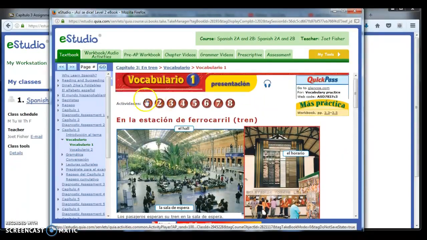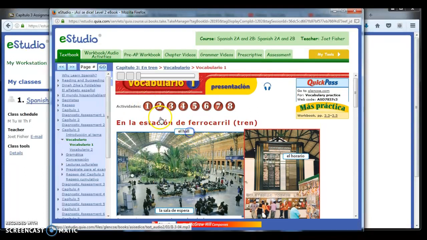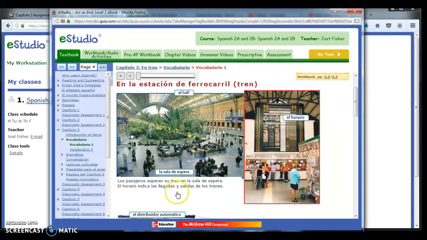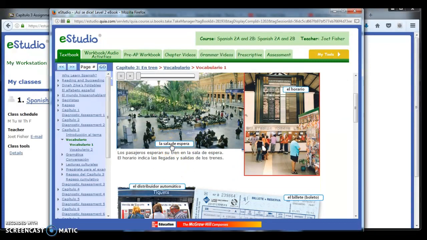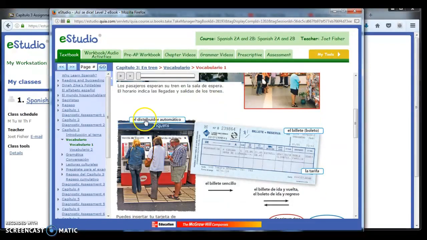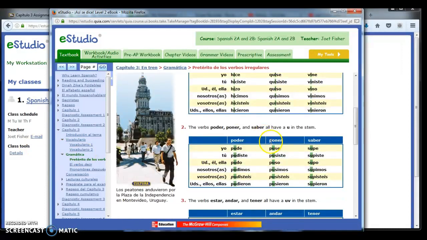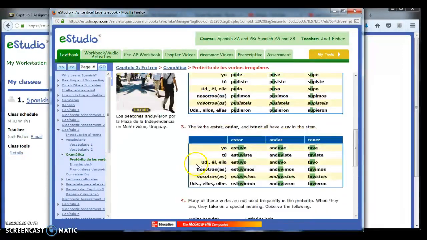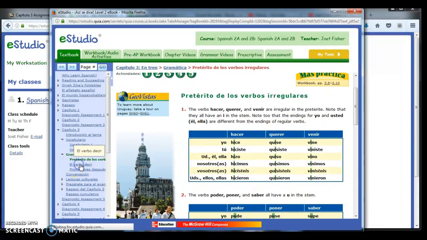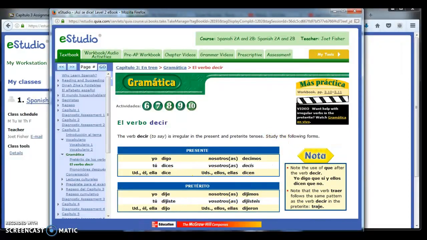You can listen to how the vocab is pronounced. You could practice with these activities up here. See, it's saying the vocab. And so on. And then here we got vocab 2, the grammar on how to conjugate all these fun verbs in the past tense, the verb decir, and so on. So the book you do have in eStudio, you just have to access it.